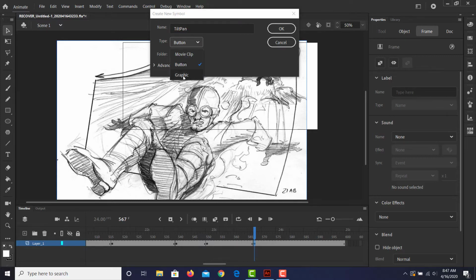A button is for interactive animations that you're going to do for the web or something like that. If you wanted to have, like, click here and we'll go into the next movie, that would be a button. A movie clip is a self-contained movie. For what we're doing, to make things easier and a little bit cheaper on the export side, I'm just going to make a graphic.